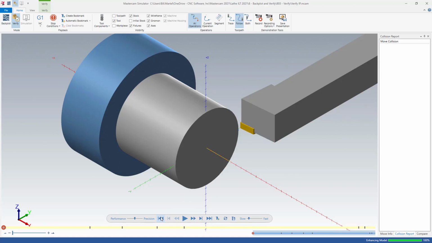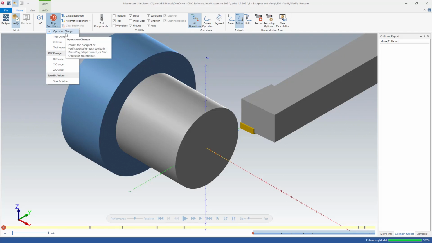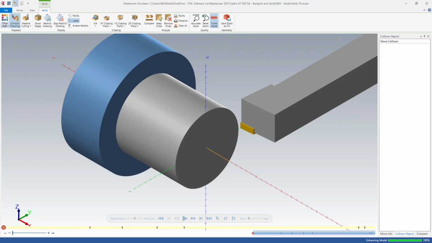I'm going to go back to Rewind, and up on Stop Conditions, I'm going to select Stop Conditions, highlight it, so it'll activate any stop conditions I have set down inside of here on this drop down arrow. I currently have Operation Change selected, which is what I want. And I'm also going to go to Verify, and I'm going to turn on the color loop. With the color loop, I can either change by operation or tool, and I'm going to leave it at operation.